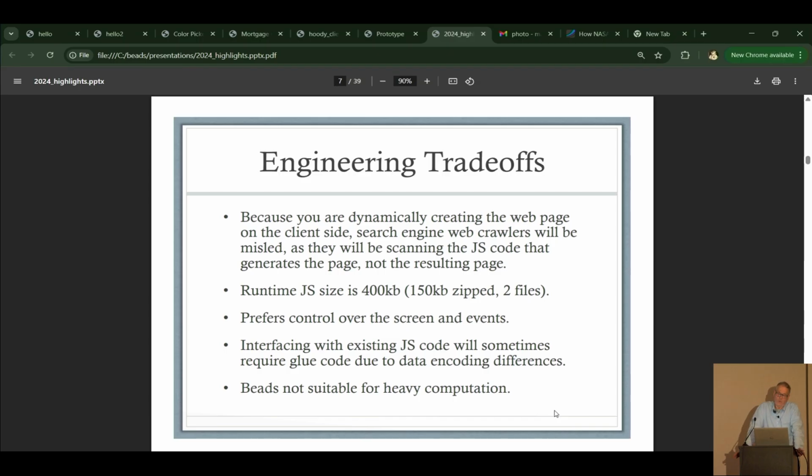The trade-offs. One of the things that happens when you are generating your web pages on the fly at the client is that when a web crawler for the search engines goes to the server and starts looking at all your JavaScript, it's seeing the code that generates your pages, not your pages. So you're not going to get any indexing. You're not going to get any search engine optimization. This is true of pretty much any generative technology.